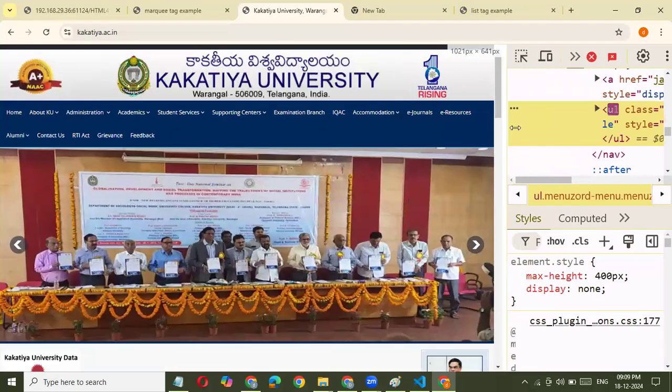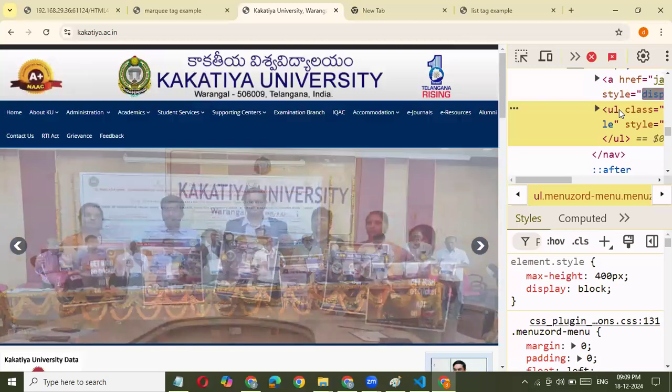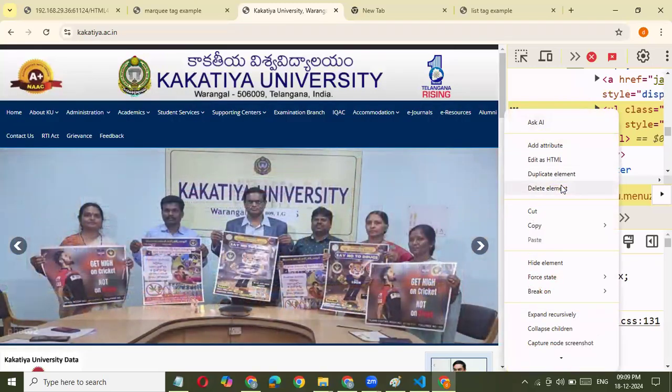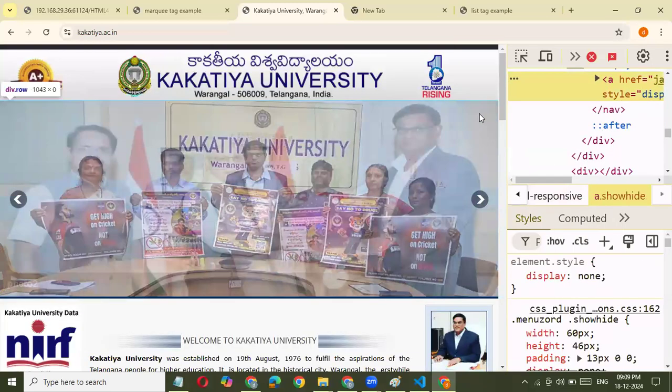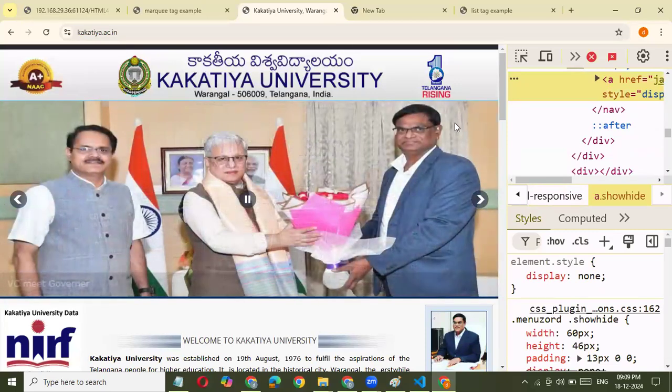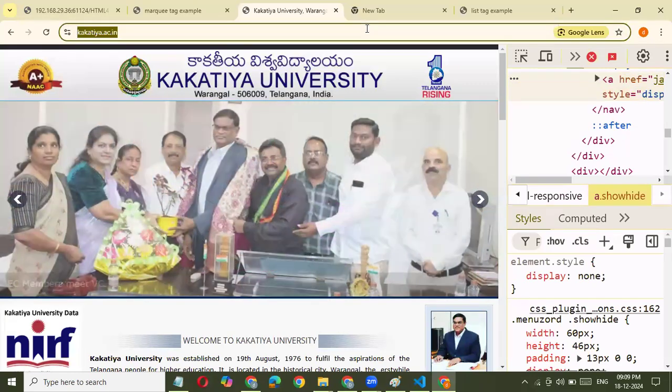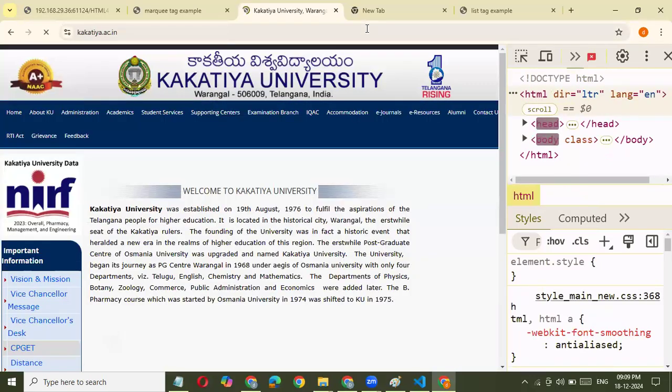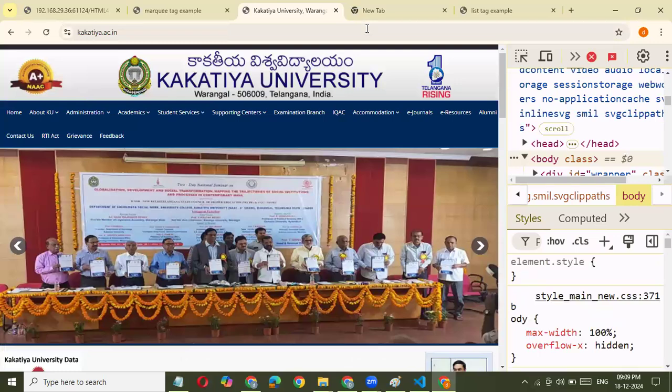How to display our output, you can check it. Right-click on UL, delete element. If I delete that UL tag, you cannot see any menu bar in the output. So anywhere, main menu, submenus, all menu bars we can create with the UL tag.